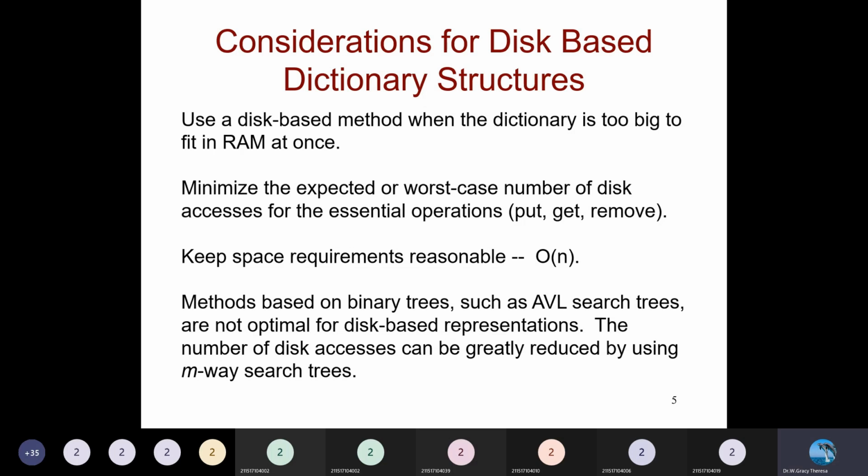Okay, so AVL search trees are not optimal for disk-based representation. The number of disk accesses can be greatly reduced by using the M-way search tree. At the beginning of the slide, I told you that we are talking about the B tree and B plus tree within the concept of M-way search trees only. So this is our motto.